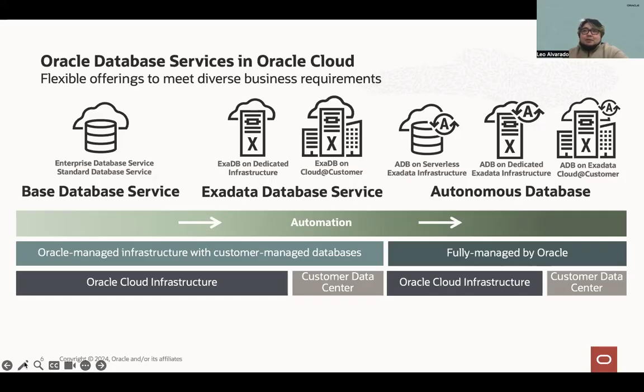Exadata database service on cloud customer offers the same cloud economics and cloud automation as Exadata database service on dedicated infrastructure in the Oracle public cloud, but it is deployed in customer data centers. And if you want a fully autonomous database managed by Oracle, we also have the autonomous database, which is available in the Oracle public cloud on shared or dedicated Exadata infrastructure, or in customer data centers on Exadata Cloud at Customer.